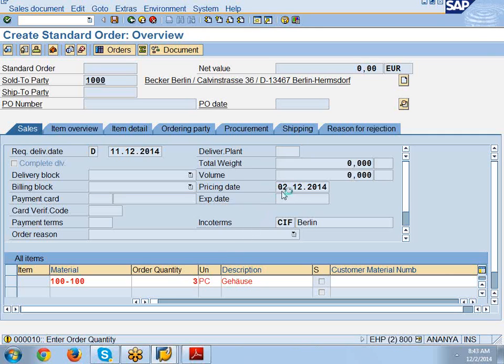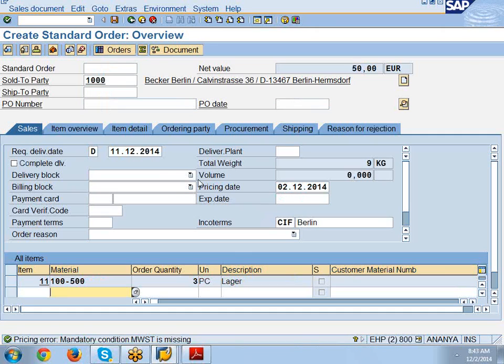So pricing date, how has it come? It is today's date. But how do you think this required delivery date has come? Why has it given the 11th? Why didn't it give the second or third? Based on the quantity? Delivery from the pricing date is 10 days. Mentioned in that.